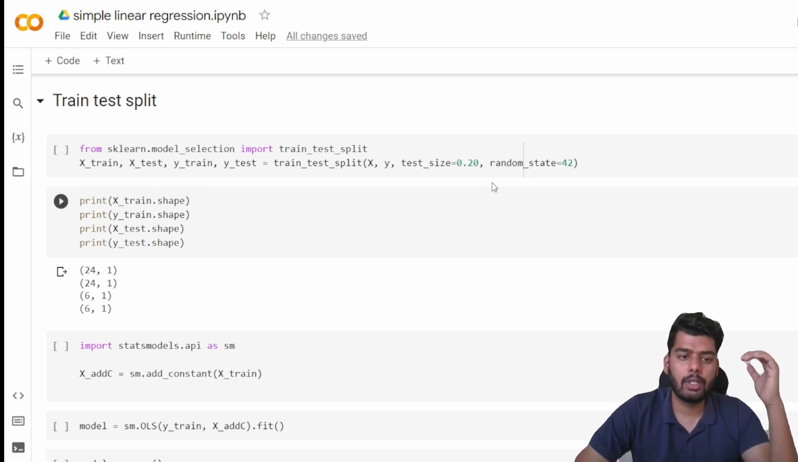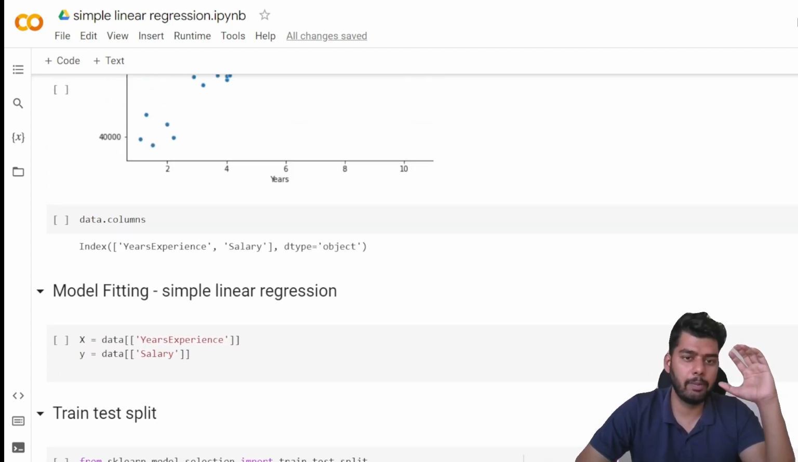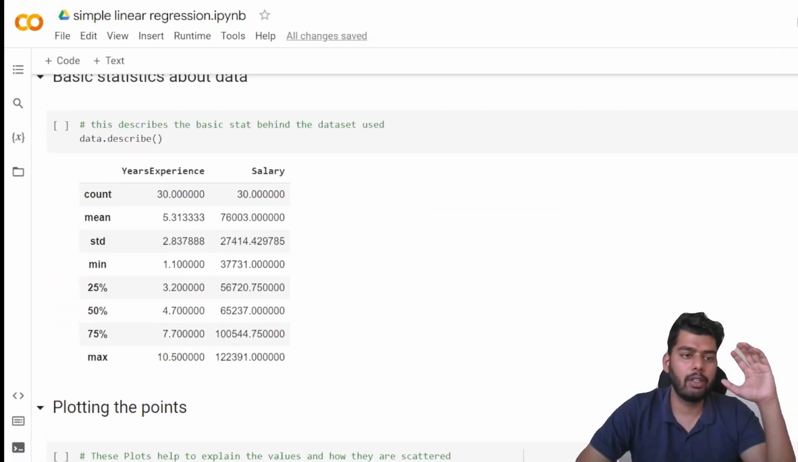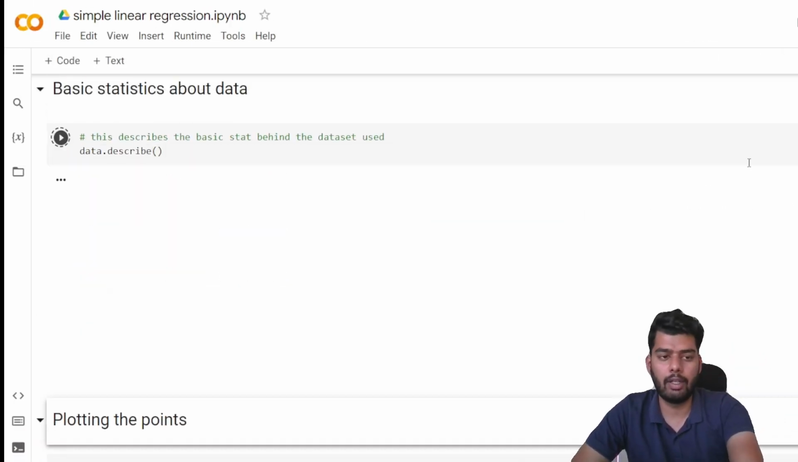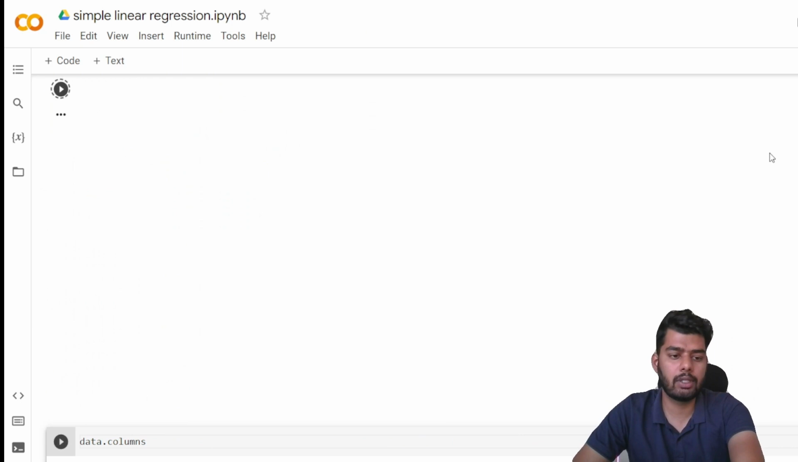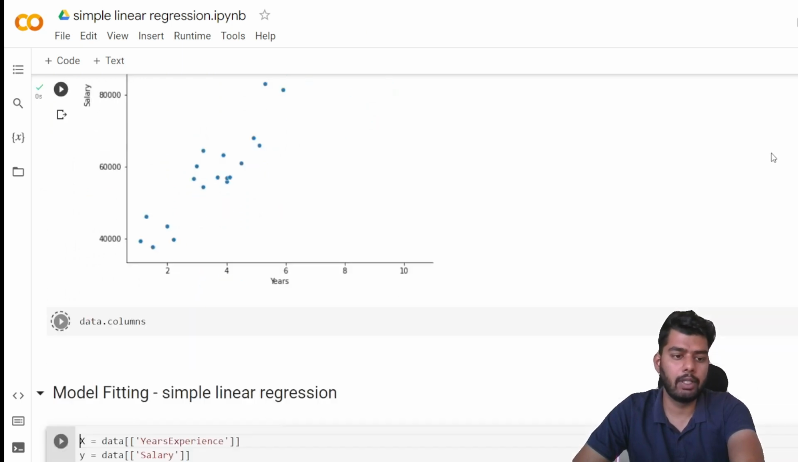So I told you there were 30 observations, so 80% of the data is in the training data, and only the 20%, or the 6 data points, are in the test data. So it is pretty good just to give a glimpse of how linear regression works. So start running this code from this particular point, and I think I forgot to run it. So just start running all this code and we'll get the output.